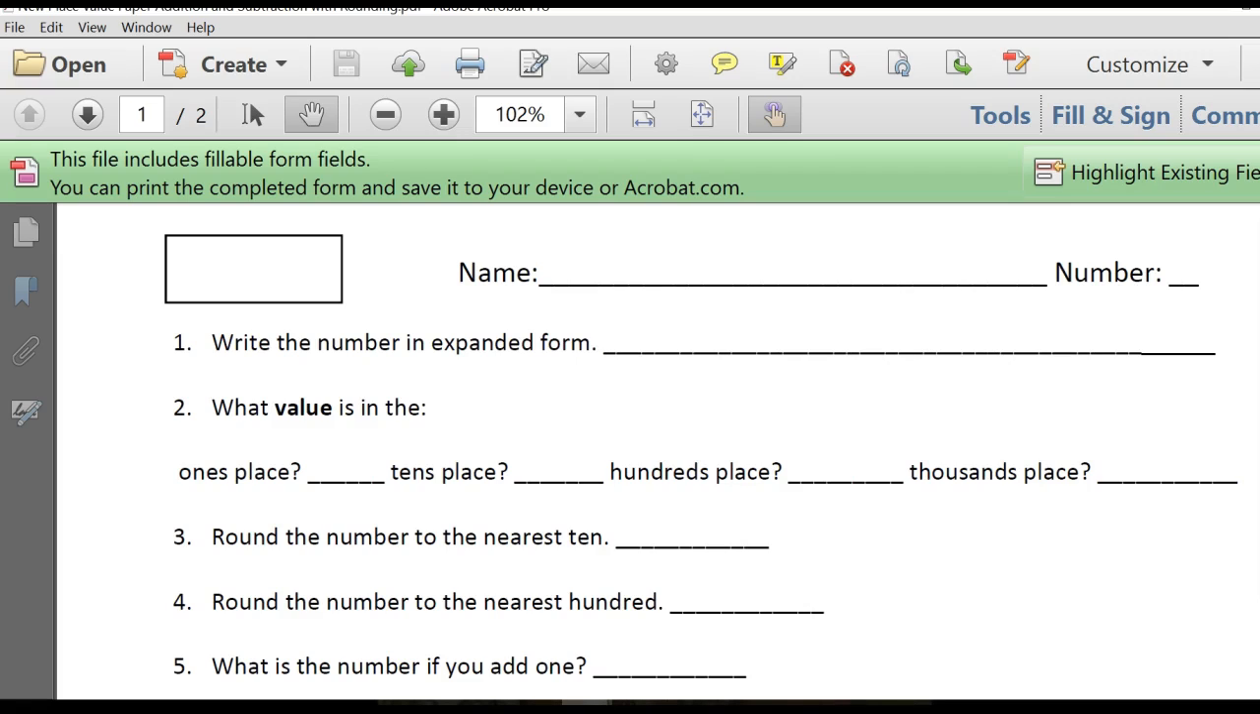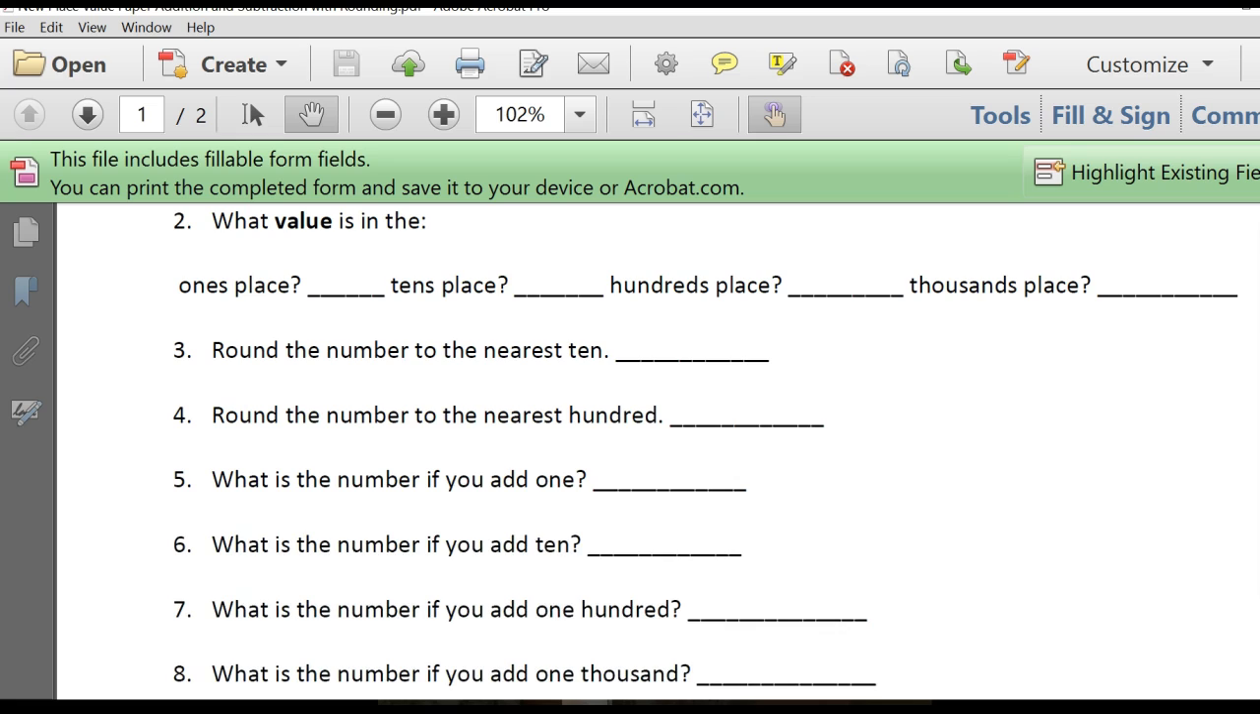Obviously, you've seen this before, but there's a little twist to this. Okay. We're going to be doing just like we normally do. We've done number one, write the number in standard form. We've done that. And we've done what is the value in the ones, tens, hundreds, and thousands. Okay. But we have not done three or four yet, where we have to round, which is what we've been doing all week.